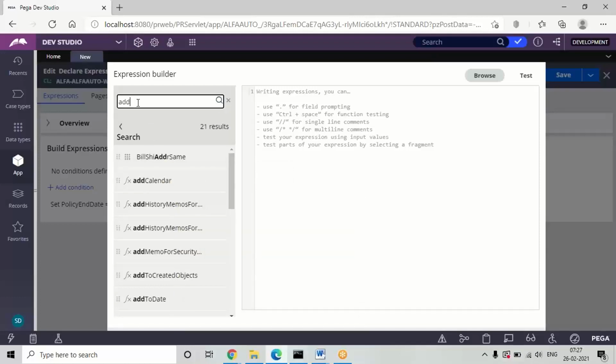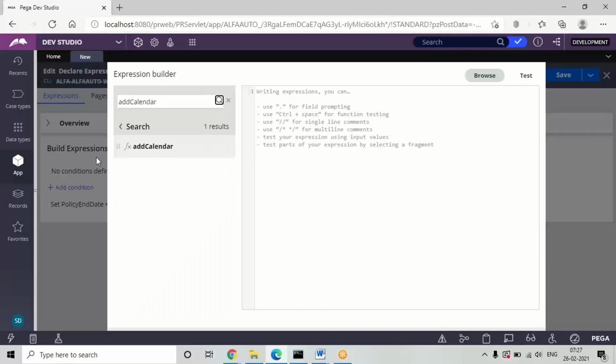Maybe a spelling mistake, let me check. Calendar. Okay, it is showing now. Sometimes if you type it, it may not show. It is showing some resolution; it was not working in previous versions. No issue whether you type the full name or a short name. So you can choose the function, click on add.